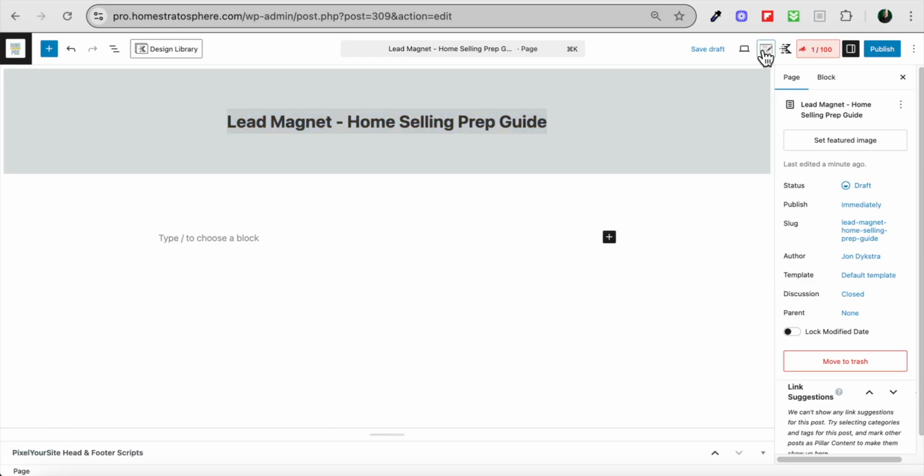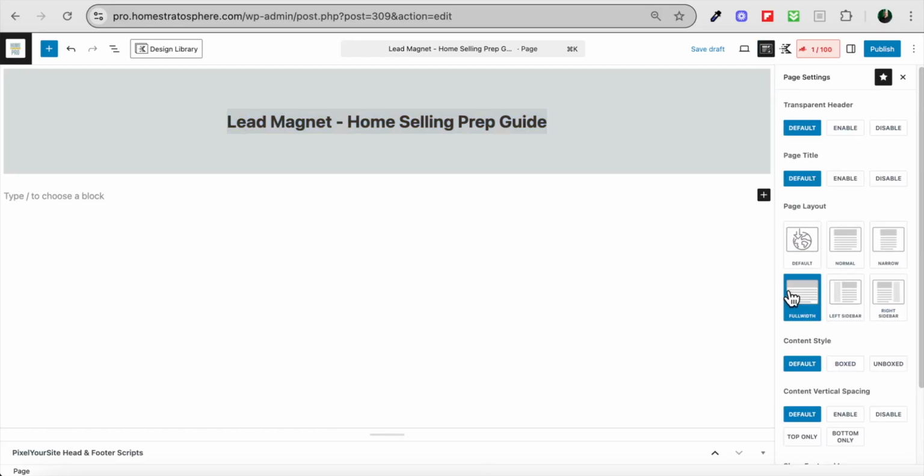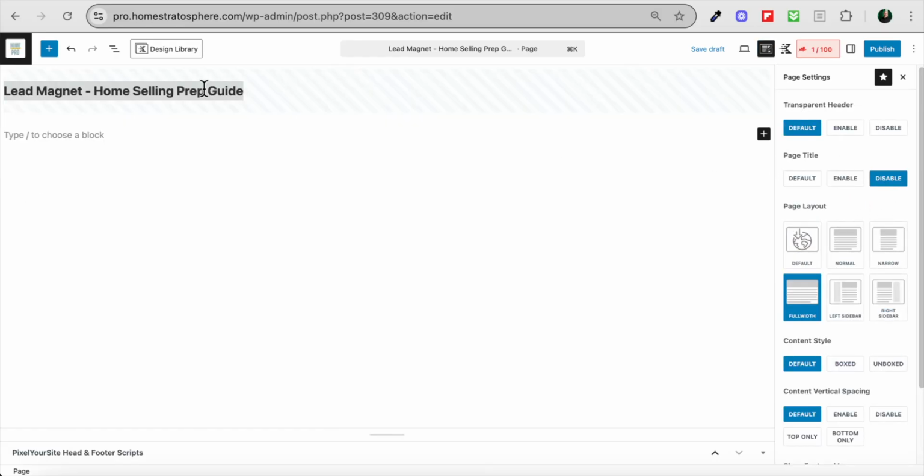So what I want to do here is I want to make this full width page. I want to disable the title. It gets rid of this, it won't show up on the page, and I want to unbox it. That's all I need to do.